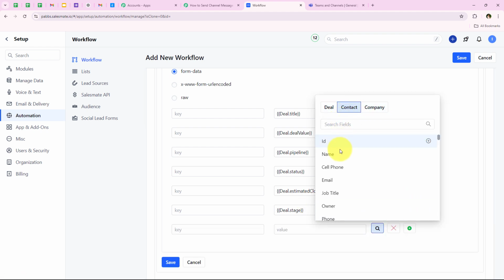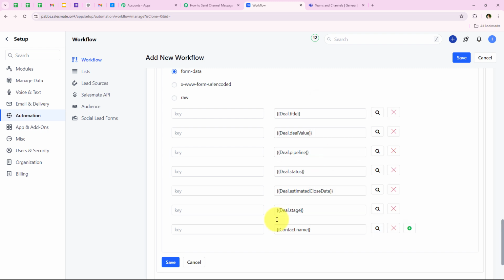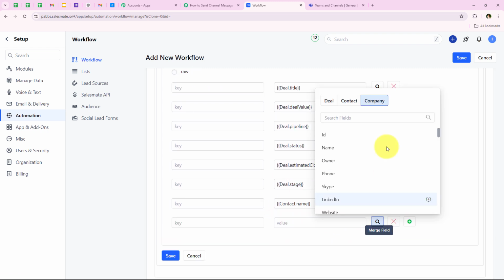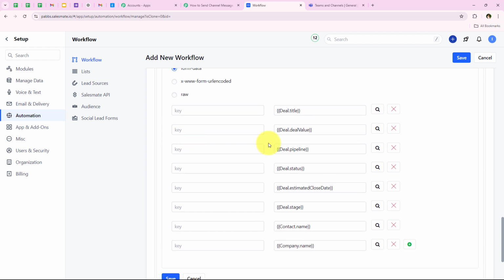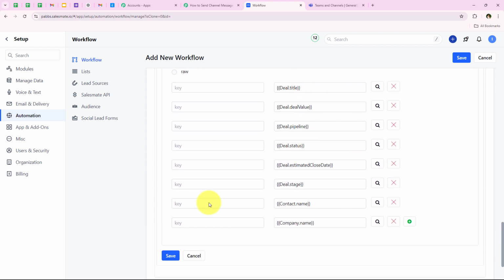I'm going to select one from contact also, which is the name of the contact for which the deal is. I'm also going to select the name of the company right over here, which is related to the deal only. So yes, you can see that I've selected these details like company name, contact name, deal stage, estimated close date, status, pipeline, deal value, and title. So these are the details I want as my response as soon as a new deal is updated.